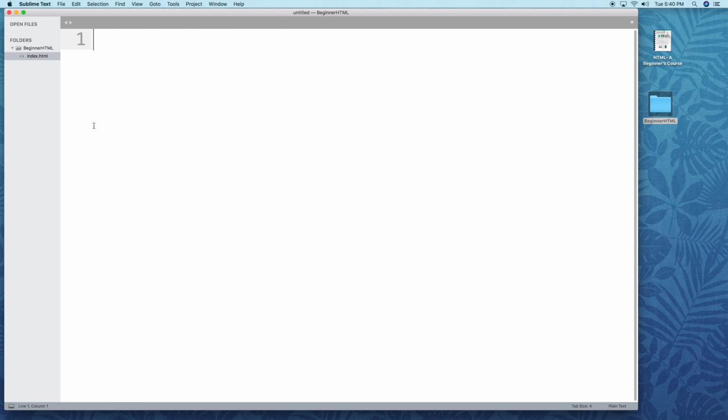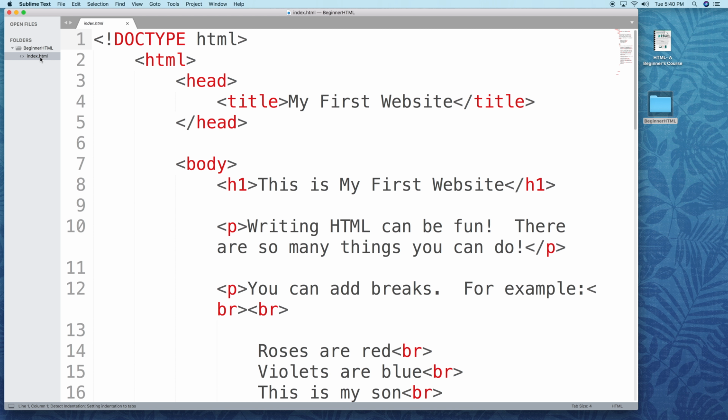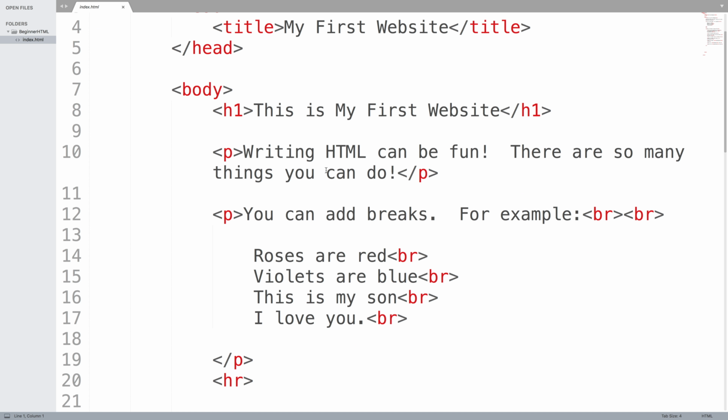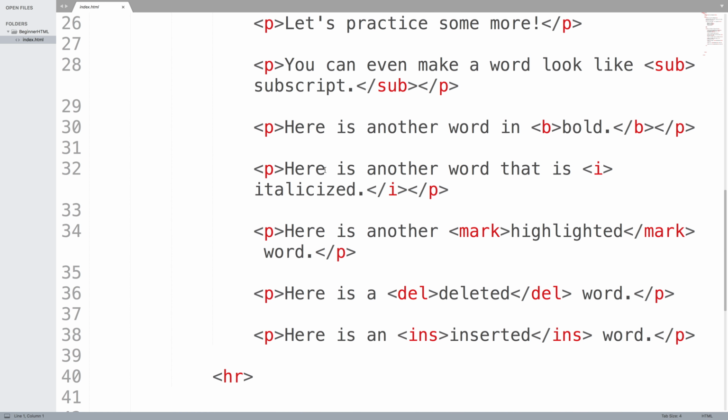So now we're back in Sublime Text, and I've taken the beginner HTML folder and dragged it back into Sublime Text. So we're here, and I'm going to click on our document, index.html. And you can already begin to see that when you have a document like this and you're starting to type code, it can get pretty cluttered up there.